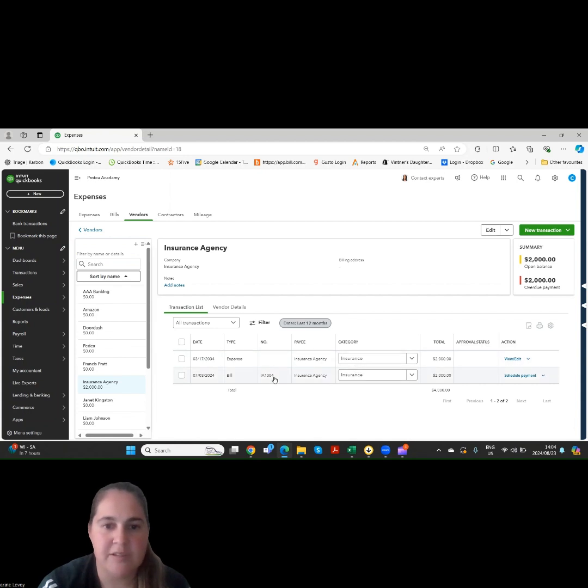This is where bills and expenses that we previously created will sit. As you can see, here's an expense from a previous date, as well as the bill we created today. You'll see in the summary, it says we have an open balance of $2,000. That's because when you create a bill, it means you still owe the vendor that amount. Under new transactions, you can also create your bills and expenses here in the individual vendor account.